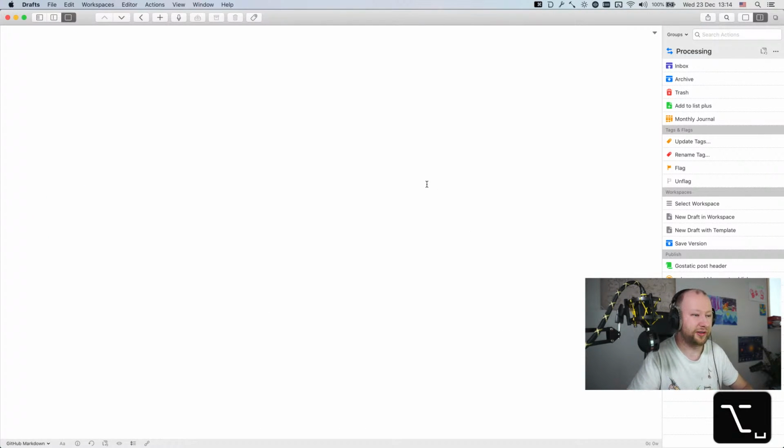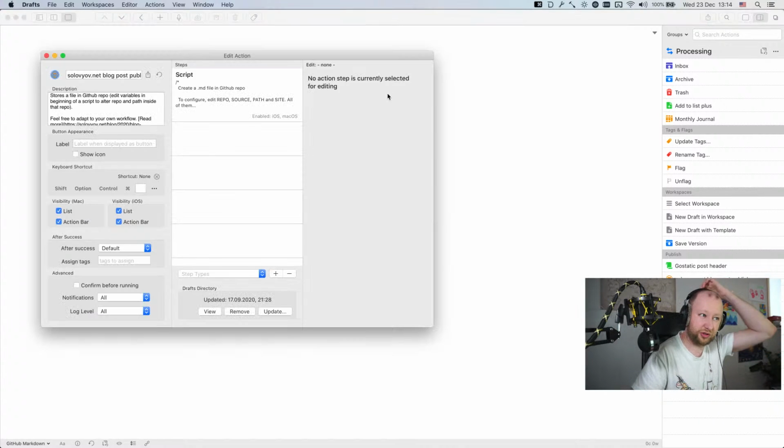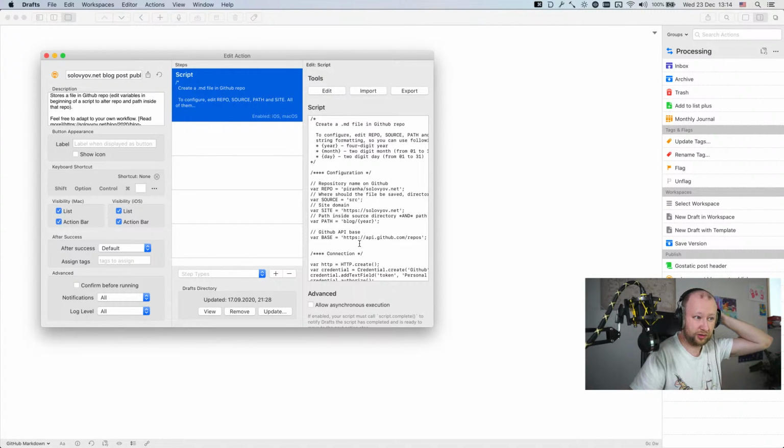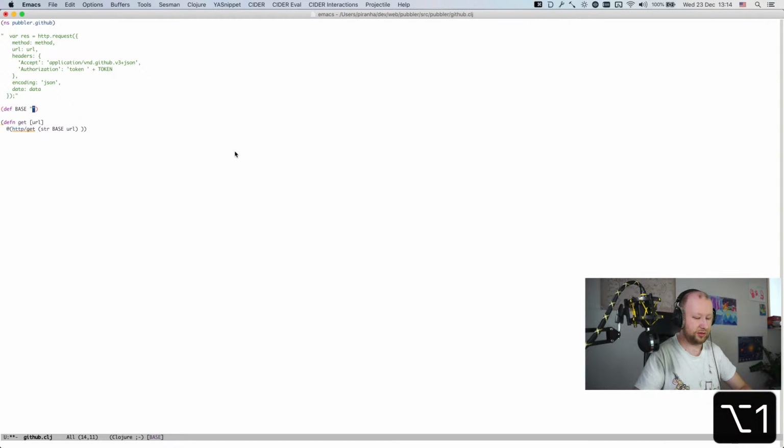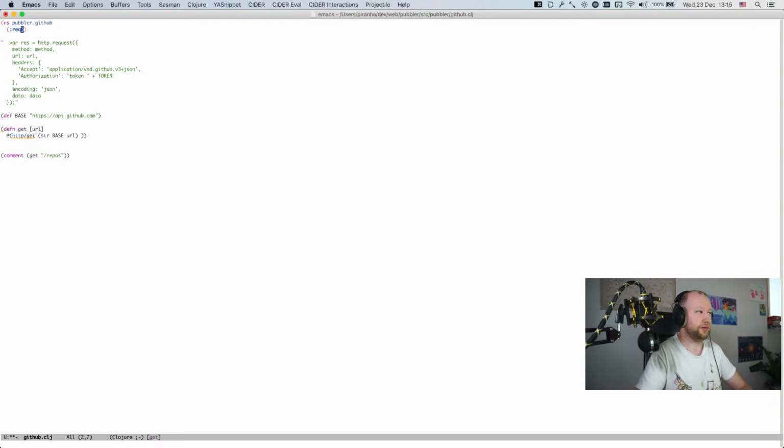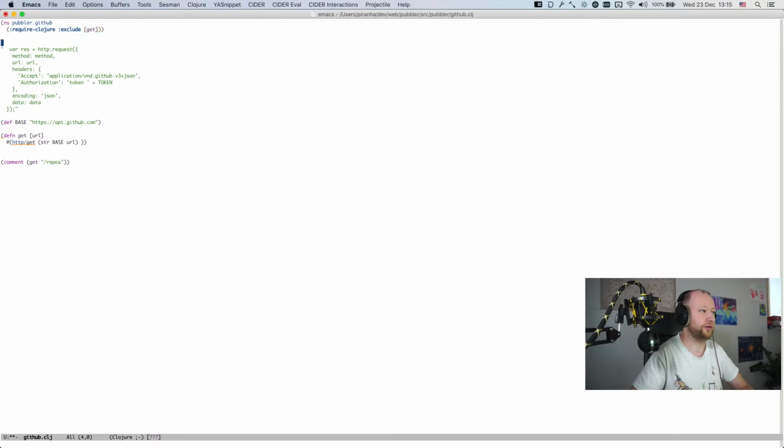Why is everything so hard? Is it api.github.com or just github.com or what? api.github.com. Okay. HTTPS api.github.com, and then URL. So it will be a comment get repos, right? And then I need to require clojure exclude get.